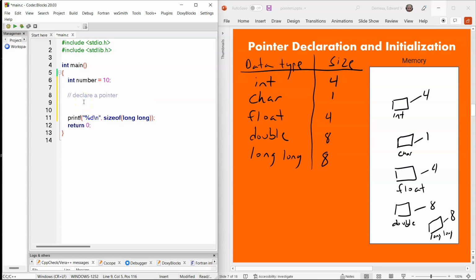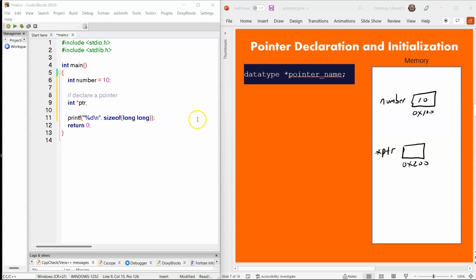When we declare a pointer, we have to use a unary operator called an asterisk, and I'm just going to call it ptr. The asterisk can either go next to the variable, in the middle, or next to the data type. It's all a matter of preference. I like mine next to the variable. So in short, this is how you declare a pointer. You have your data type and your pointer name. And in memory, this is what it looks like. If this is main's stack frame, we have our number, integer with an address of 0x100, and we have our pointer with an address of 0x200.